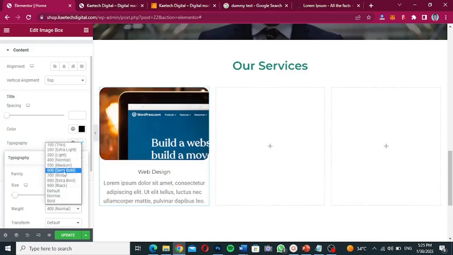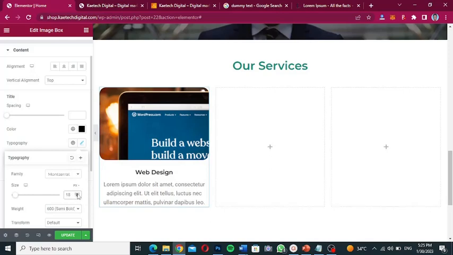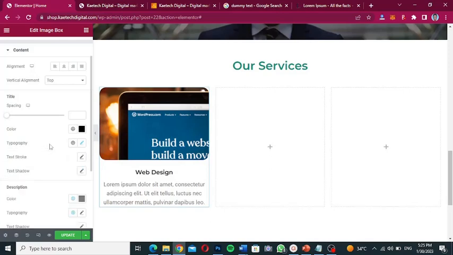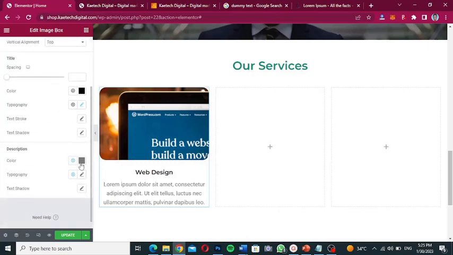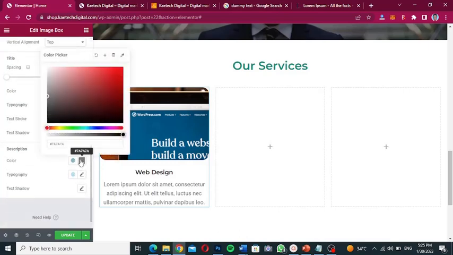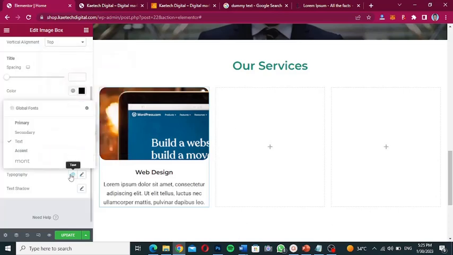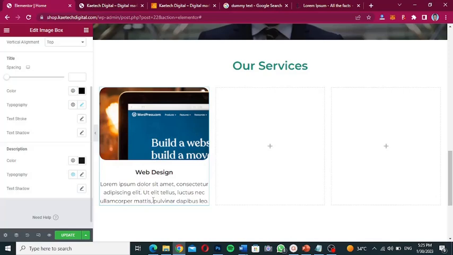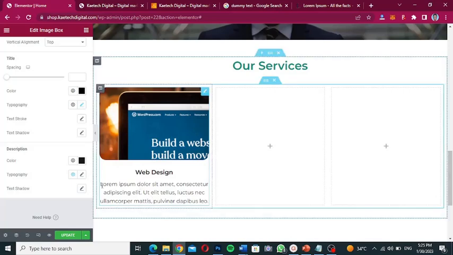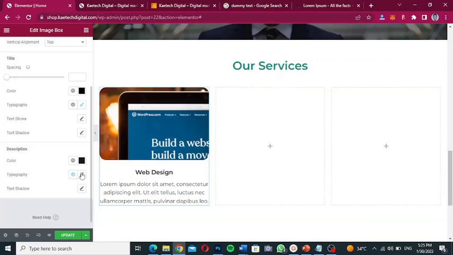I want to make it a little bit bolder, like 600. And then increase this one to 18. Okay, very good. Now with this one, I also want to make it a little bit black, and then choose a global color for it, which is this one. Choose a global font for it, which is this one over here. So I think it's quite okay. Everything is working perfectly the way we wanted it to work.